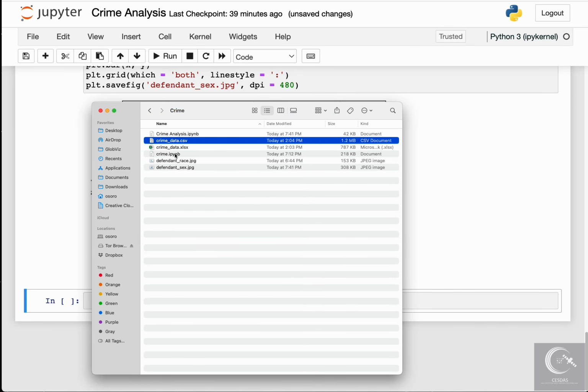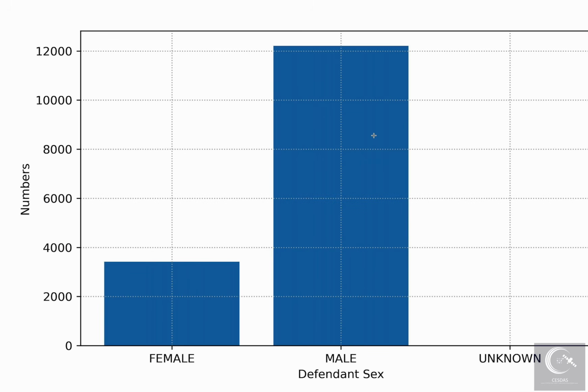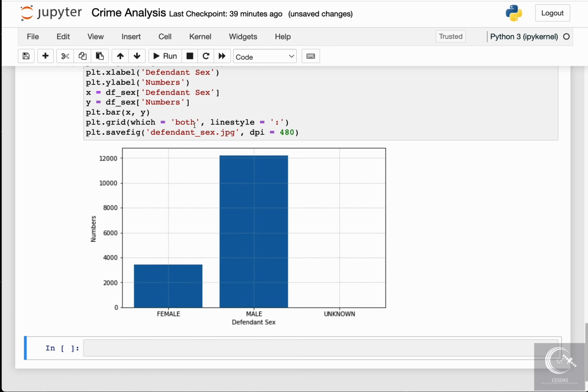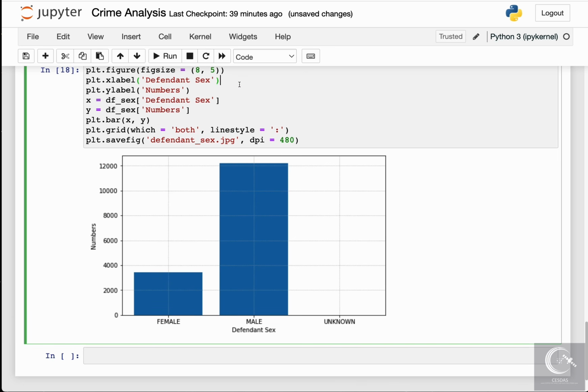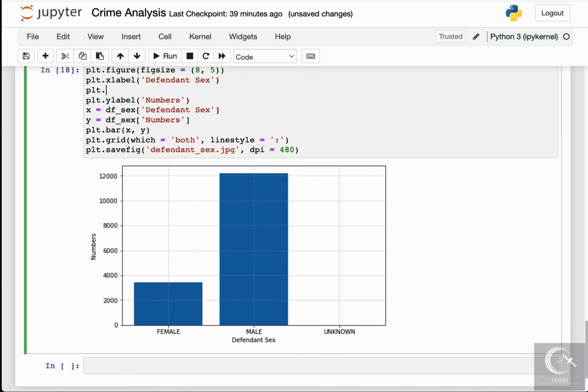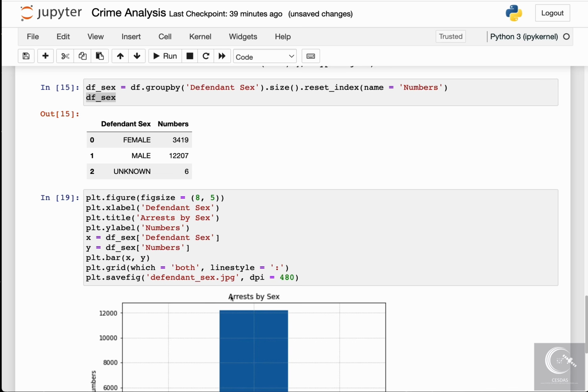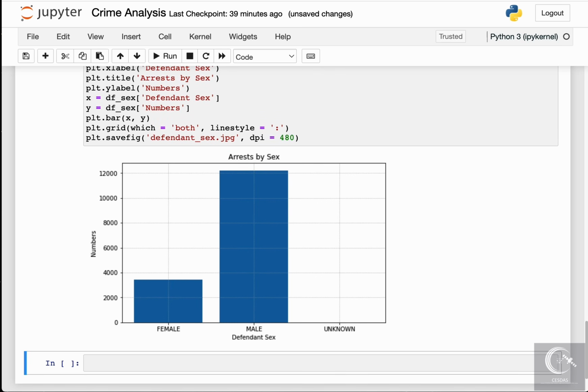So let me pull up. You can see here is our plot, nicely plotted. So it's lacking something, it's lacking a title. So I can do that by adding here plt.title, then saying arrest by sex. Now our plot has got a title.